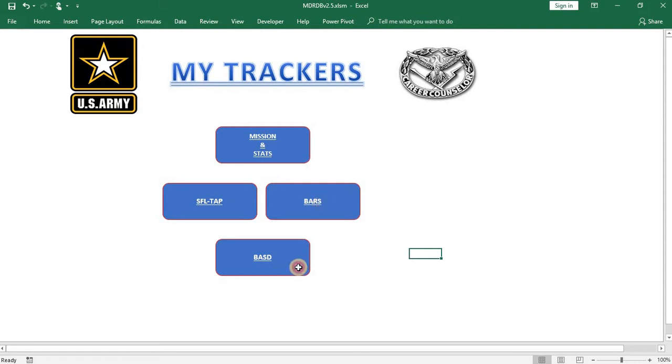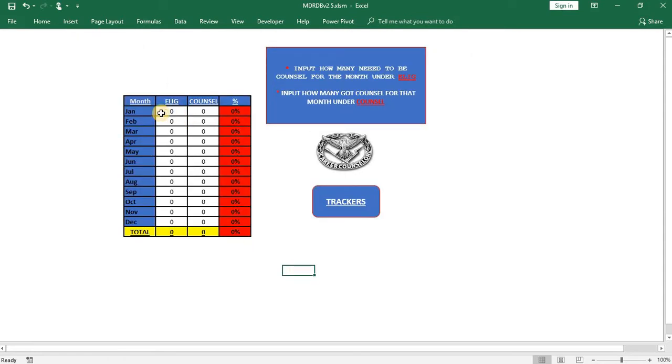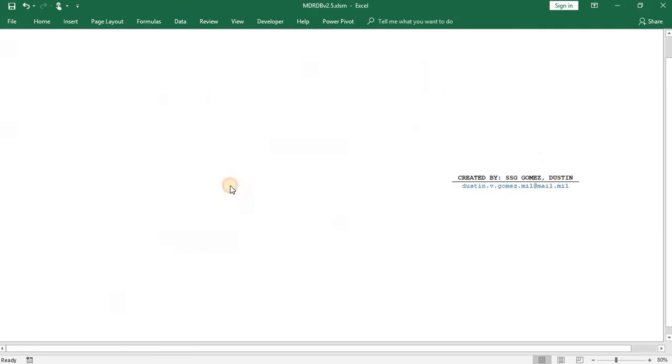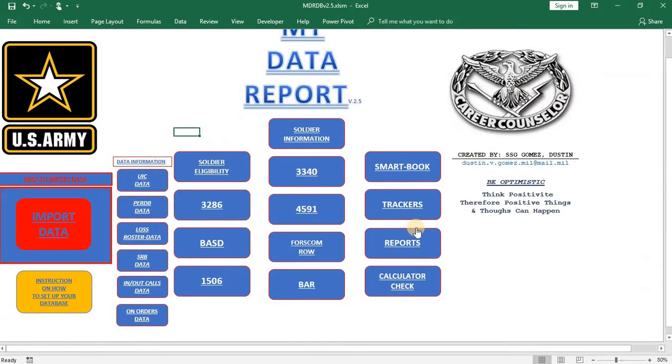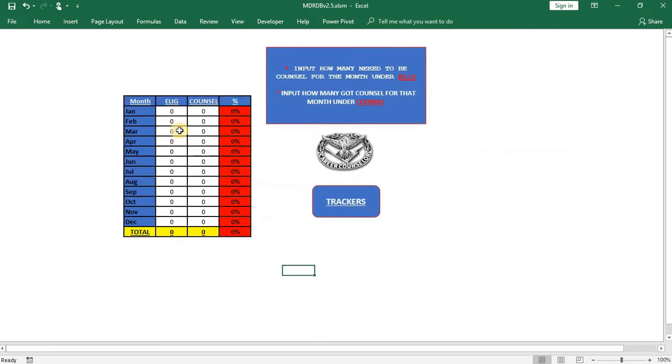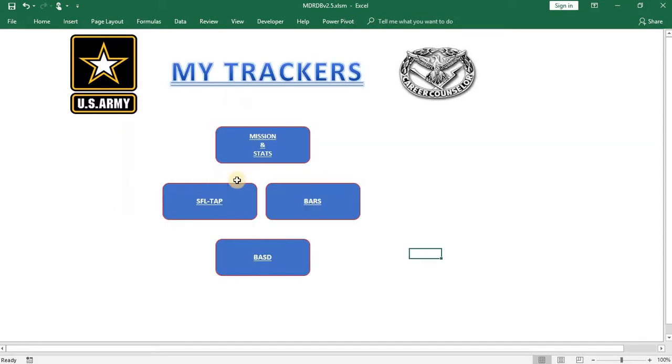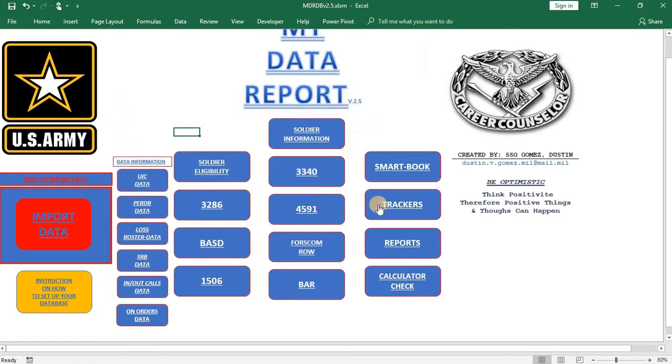Or correction, BASD. Here you go into your BASD, find out how many soldiers need to get counseling, and then you go in here and just put, hey, I have 27 that need to get counseling, 27 got counseling in the month of January, then you put me at 100%. If only 15 got counseling, then this is how many people got counseling, and then you could brief this to your leadership to let them know, hey, this company missed out on this counseling, and that will cover pretty much the trackers.